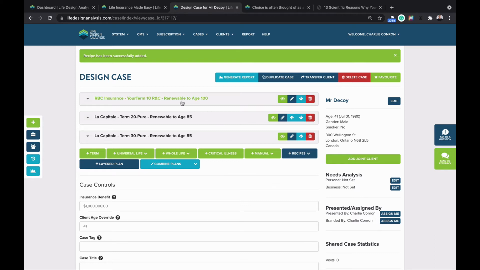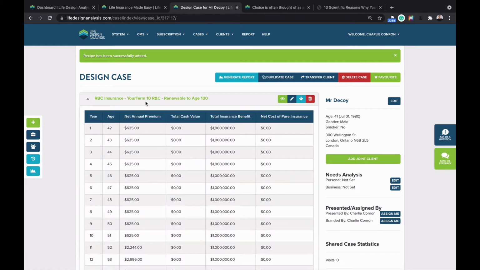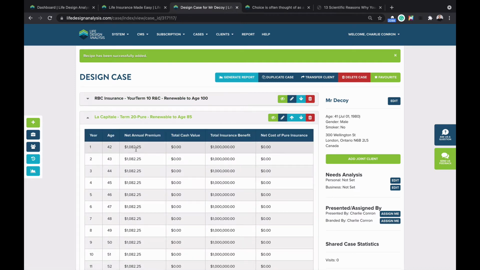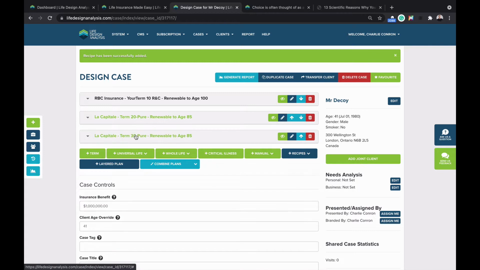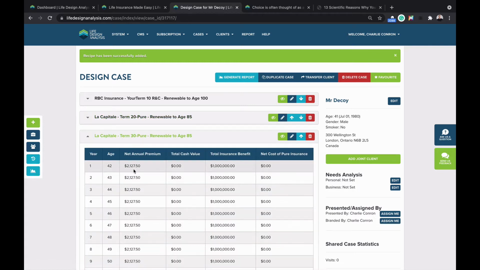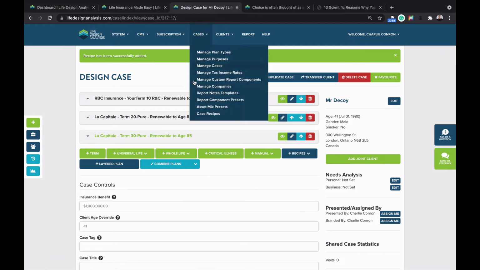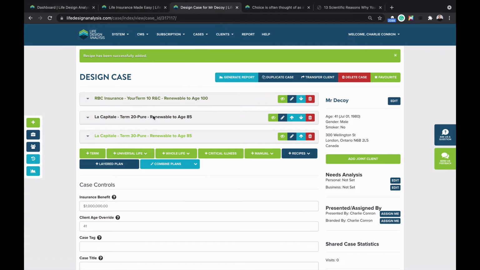And of course there's going to be certain cost sensitivity. So obviously when we survey our T10 here at $625 per year, it is going to seem less expensive than our $1,000 for term 20, and that's going to seem expensive compared to our $2,127. But remember from our blog about the decoy effect that we're using these to asymmetrically dominate and give options to our clients.